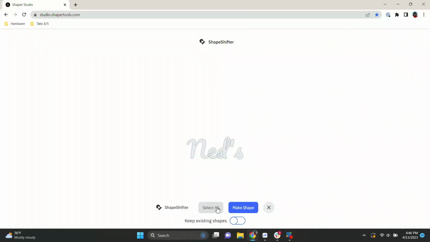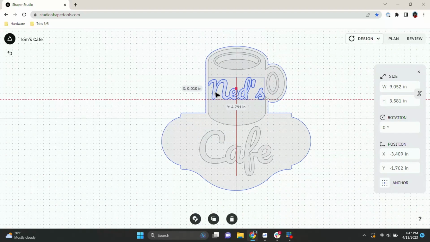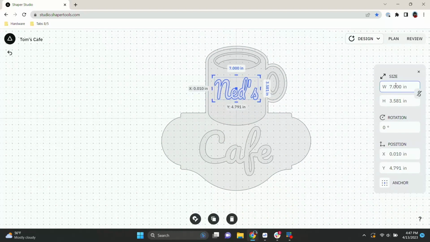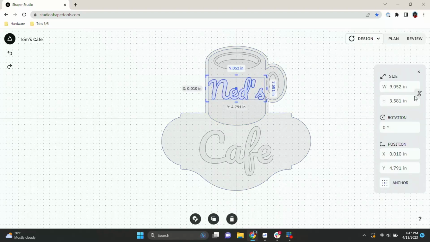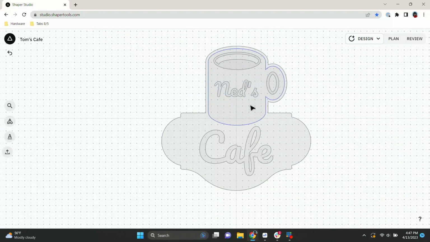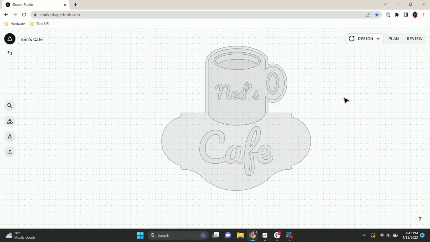We're going to shape shift that by selecting all and getting rid of the shapes that we don't want. Make shape. Love that. And bring that right into place. Now that's a little bit big, I'm going to say. So let's make that 7. Oop. And you want to make sure that you link those dimensions so that it stays proportionate. 7 inches. There we go. Nice and centered. That's great.